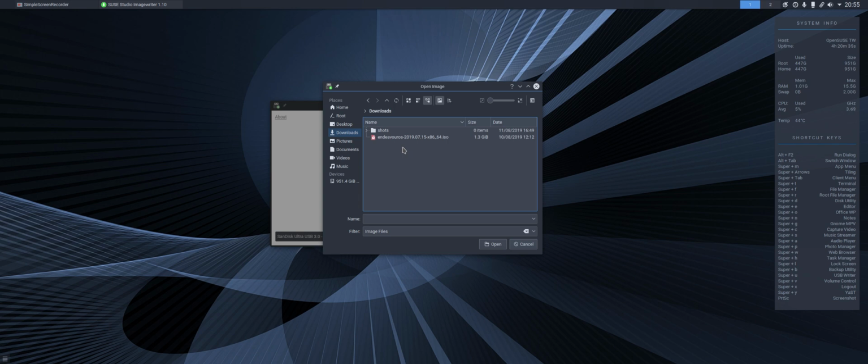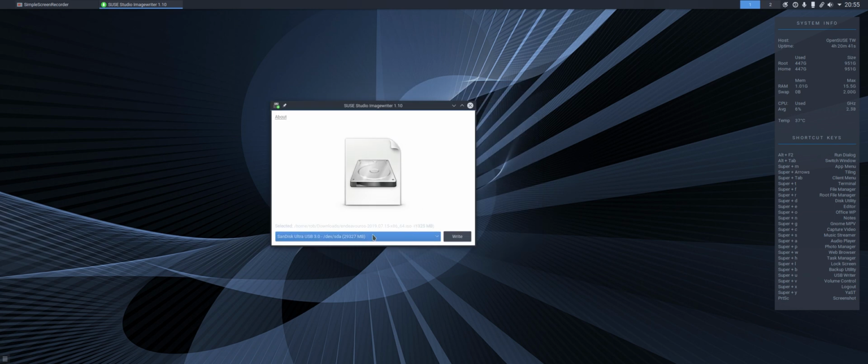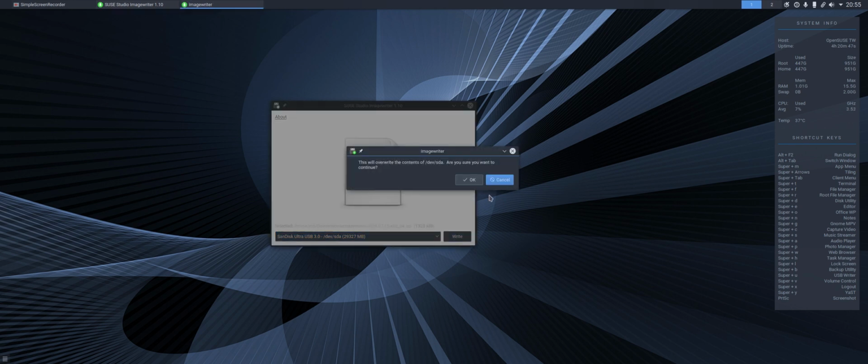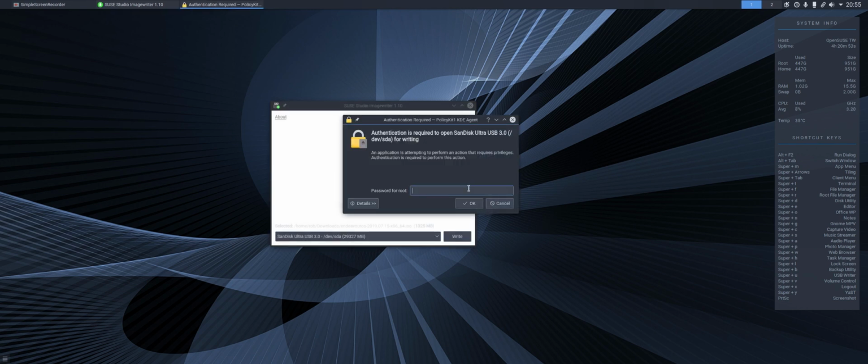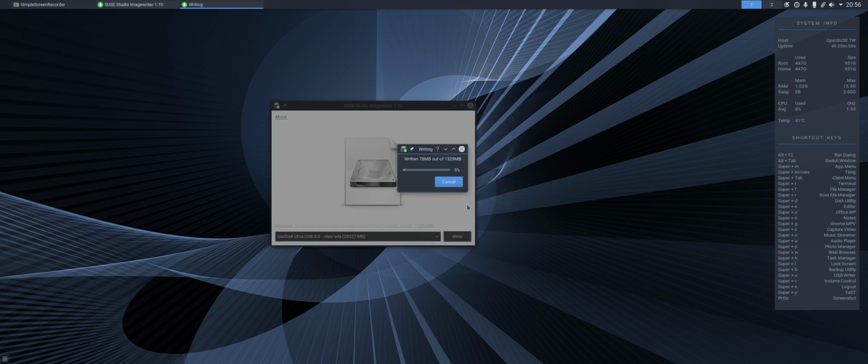I've been testing EndeavourOS at the moment. So we have an ISO here of 1.3 gig. If we select that, you'll see now that's loaded that in ready for burning. And you simply click write. It's going to ask if it's okay to overwrite the contents of the USB drive, which it is. Ask you for a password, obviously, which we will accept.